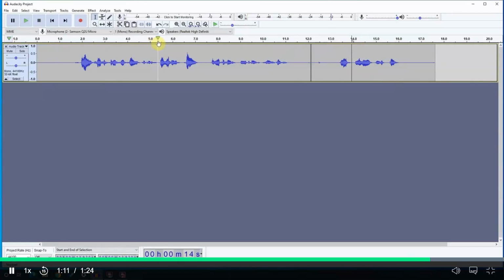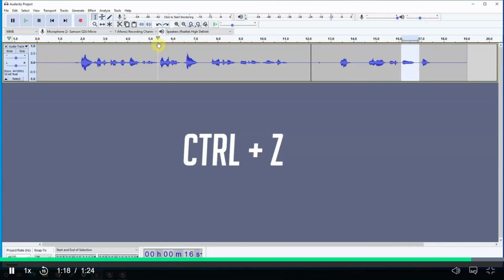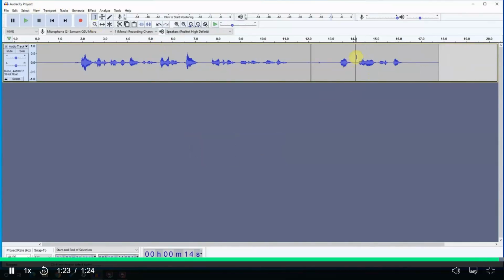And if you make any mistakes, you can always do Control Z, the magic wand of Control Z to undo everything. And I go undo that, but I'm not going to. I'm going to keep that all deleted.